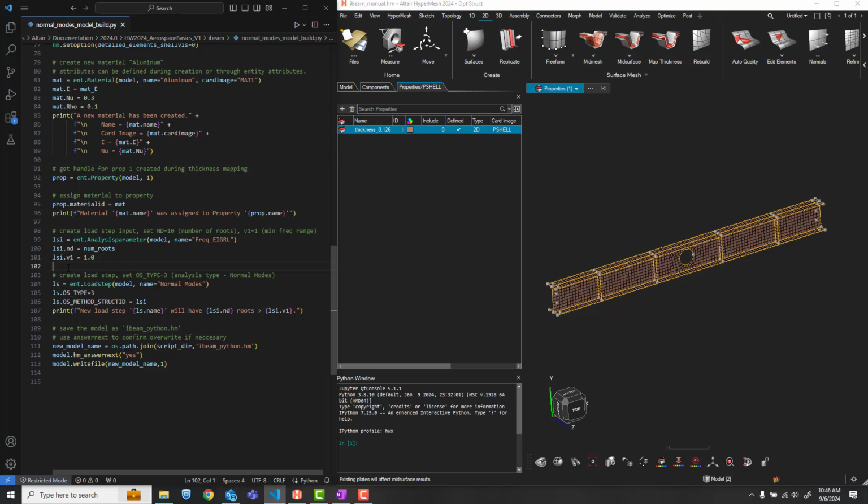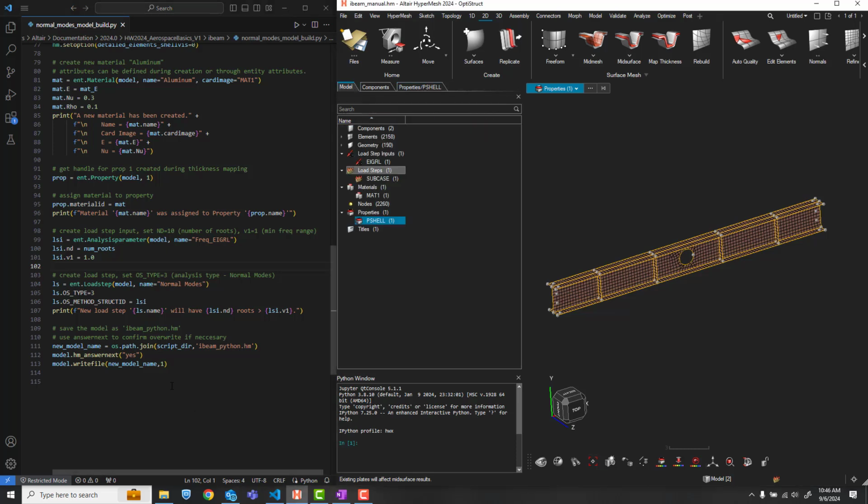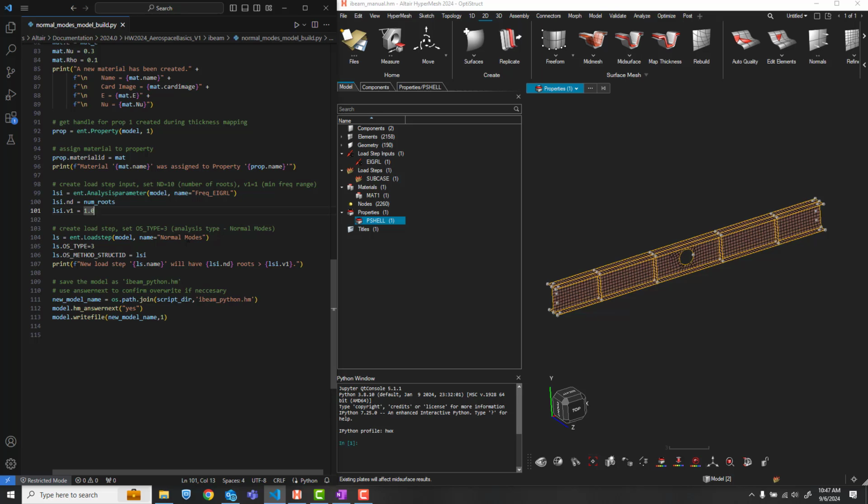Alrighty. After we've done that, we'll then do a couple more creation steps. So we'll create an analysis parameter. This is the HyperMesh data name for these load step inputs. So we'll define it as frequency EIGRL, and then define numRoots from our predefined variable, and then pass 1 for the V1 attribute. We'll then generate a new load step and give it a name of normal modes. We'll set the OS type to 3. This is the equivalent of down selecting to that normal modes type, and then point to the structural method ID that is our load step input.